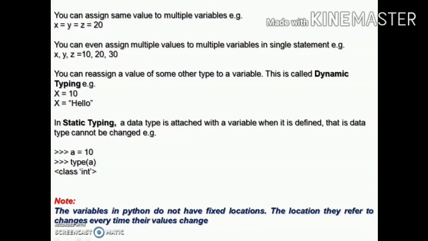You can assign same value to multiple variables. For example, x equal to y equal to z equal to 20. It means the value of x, y and z will be 20. You can even assign multiple values to multiple variables in single statement. For example, here the value of x is 10, y is 20 and z is 30.